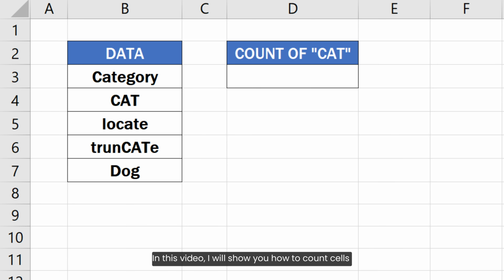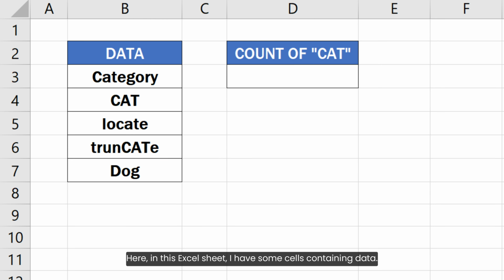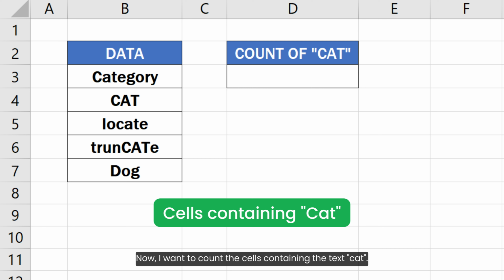In this video, I will show you how to count cells that contain specific text in Excel like this. So let's get started. Here, in this Excel sheet, I have some cells containing data. Now, I want to count the cells containing the text cat.